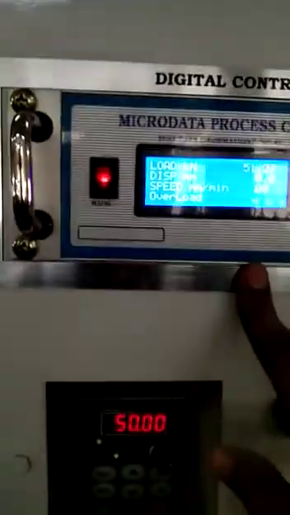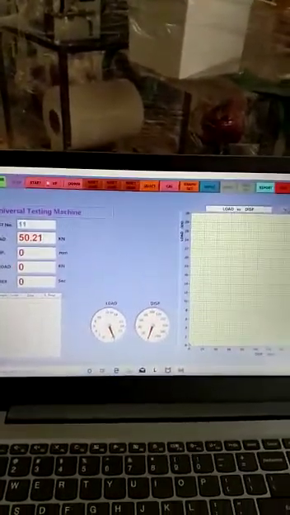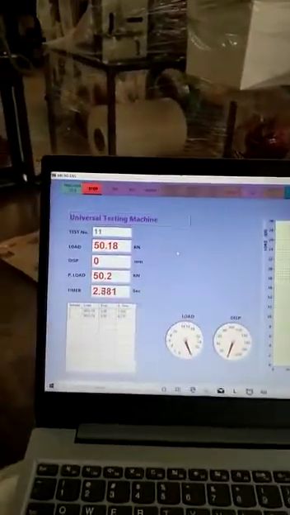Because this machine is of 30 kilonewton and the brick has capacity of more than 50 kilonewton, so the machine overloads. So you have to use a sample according to the load of the machine. Click on start. You can see the timer start running.